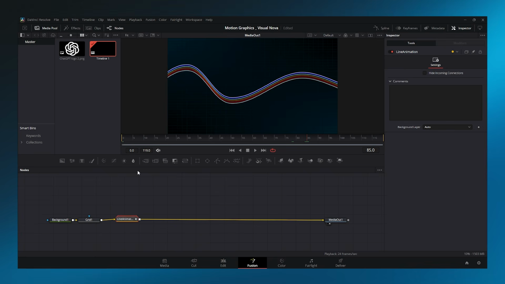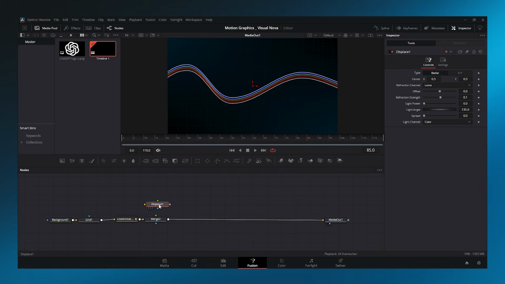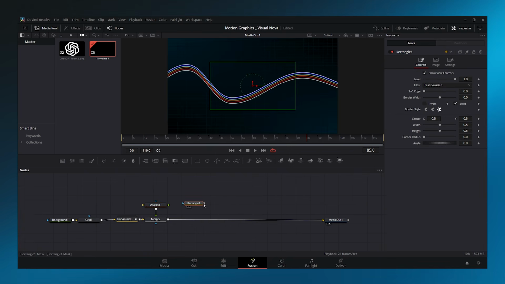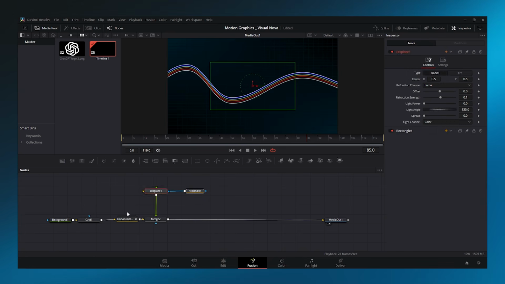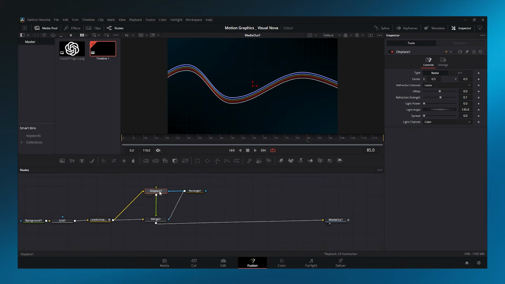Next, let's create the glassy animation effect. Add a new merge node into your workflow. Then add a displace node and connect it to the merge node. Create a rectangle node and connect it to the green input of the displace node, because this will be used as the displacement mask. Now connect the output of the line's animation group to the yellow input of the displace node. After that, connect the rectangle output into the merge workflow. Make sure all connections are placed correctly, otherwise the glass effect will not work properly.